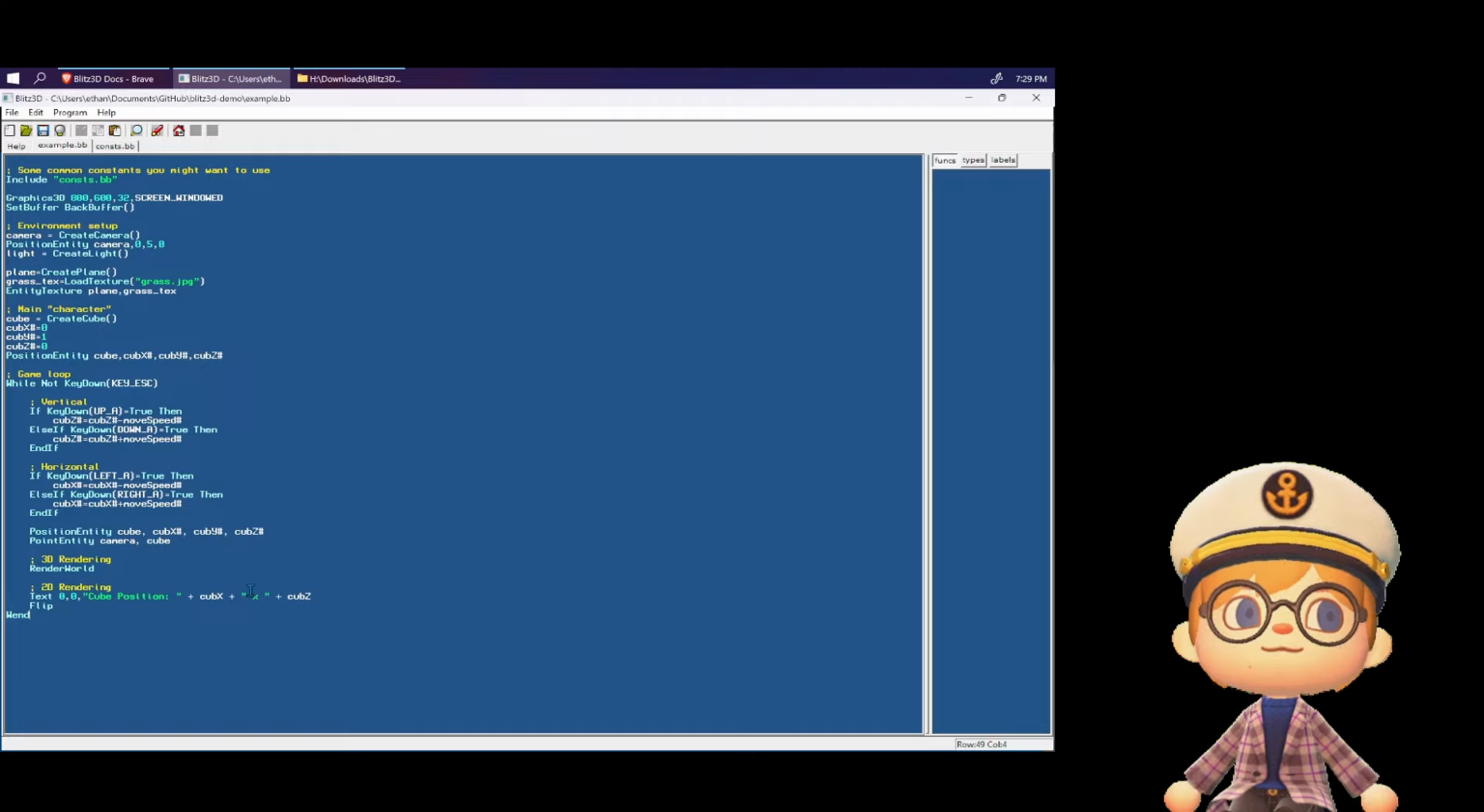Next up, very easy, I create a camera object dynamically by saying camera equals create camera. Position entity is a function you can use to put the camera somewhere. This is X, Y, and Z. Obviously, X is left and right, Z is in and out, and Y is up and down. So by doing this, I'm putting it in the center of the world, and I am placing it 5 units above the origin point, right?